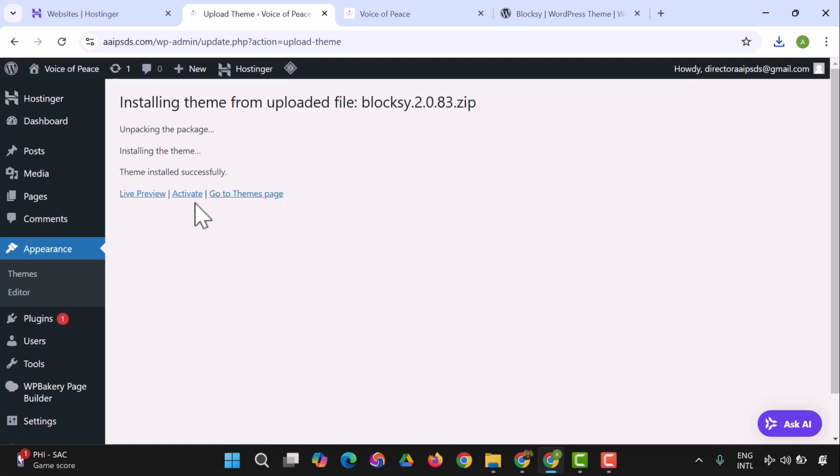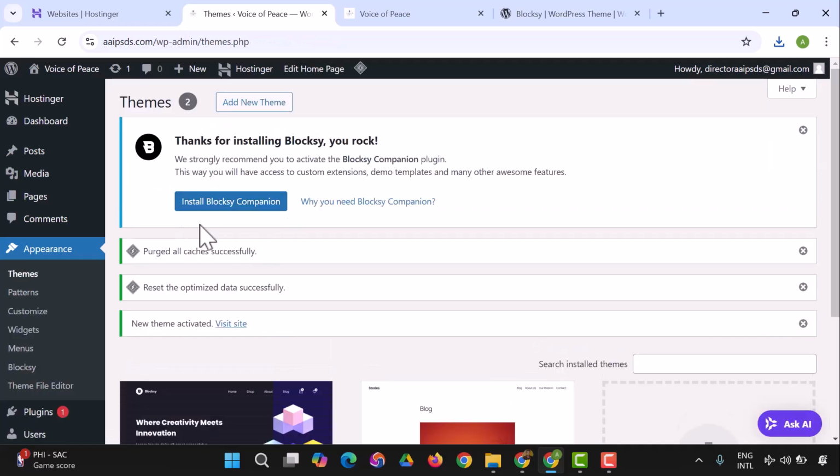So you could use a generative AI to make research. So I'm going to just activate this theme right now. So let me just activate this. So I'm activating Bloxy right now, and I just have that activated. So yes, thanks for installing Bloxy Rock. We strongly recommend you activate the Bloxy companion plugin. This way you have access to custom extensions, demo templates, and many other awesome features.